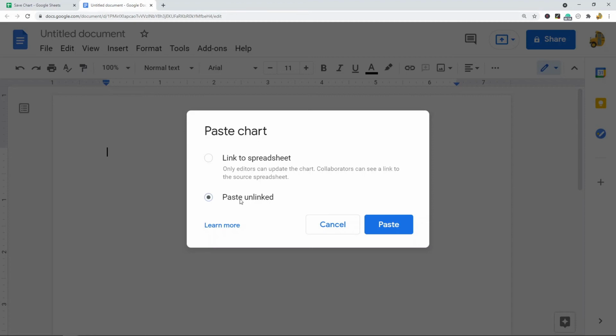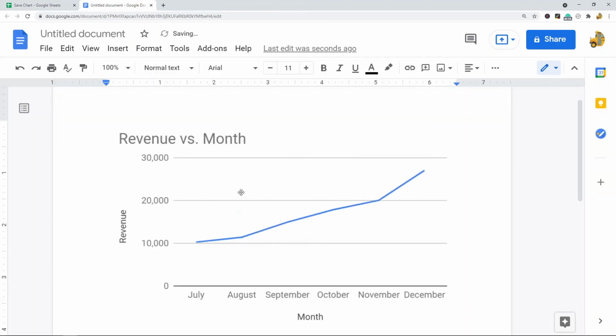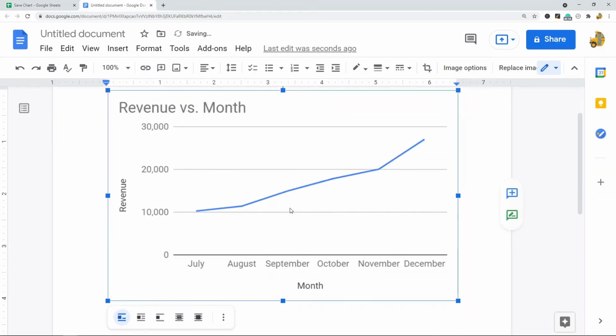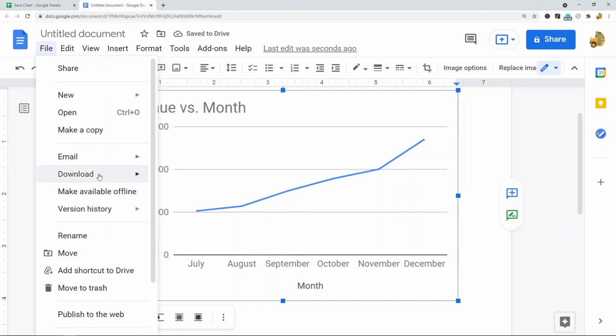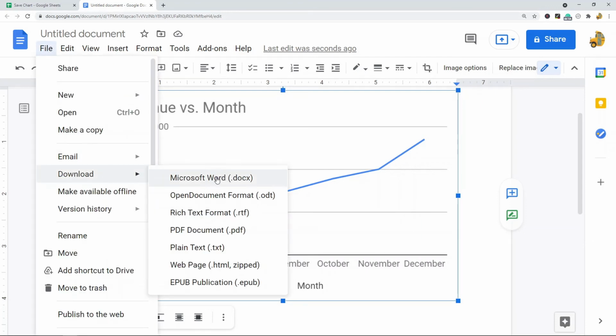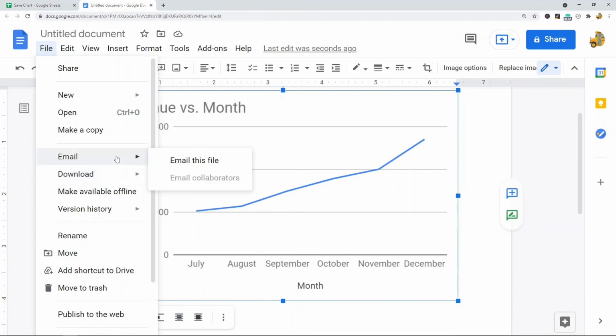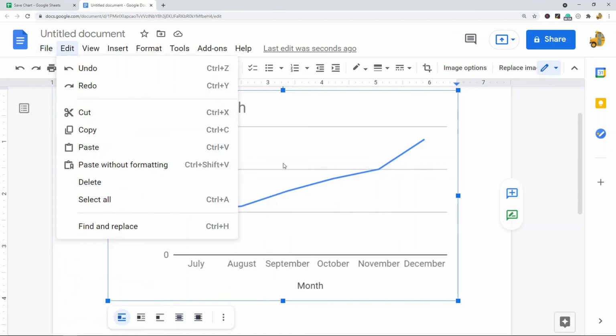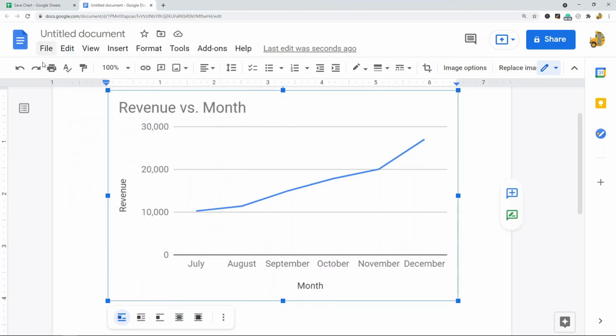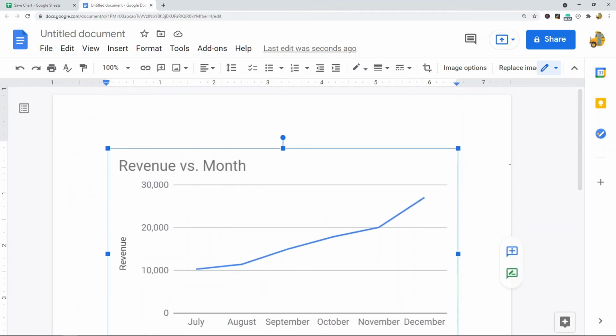I'm going to paste it unlinked because really I just want the chart, and you can see my chart is here. So from here, I can either download this, and I have a few different options for file type. I can email it, or if you want, from here you can also print. So if you copy and paste it into a Google Docs file, you have a few other options. So this is useful if you want to print it or if you just want to save it in a document that you can reuse later.